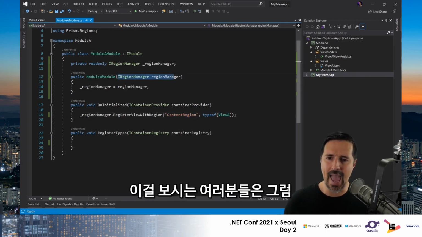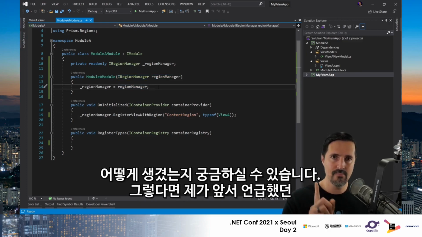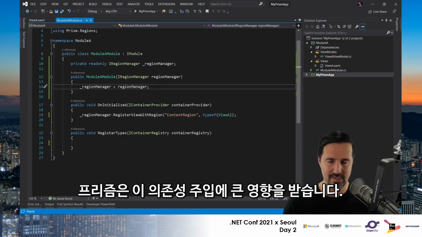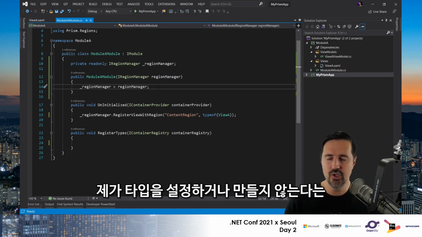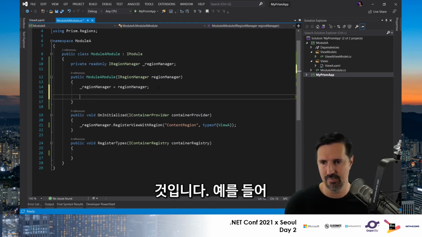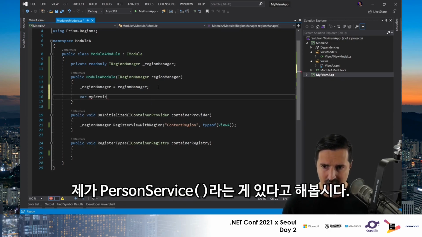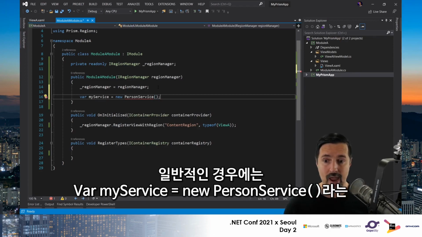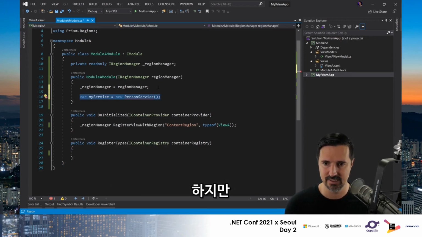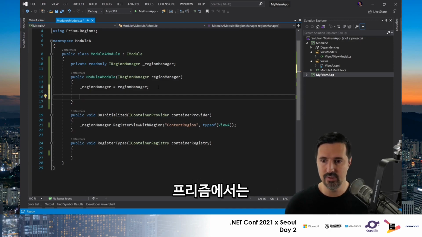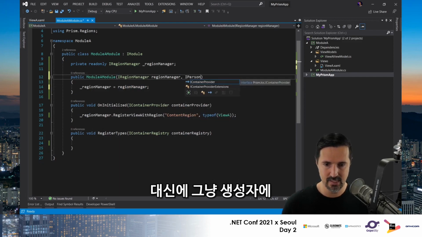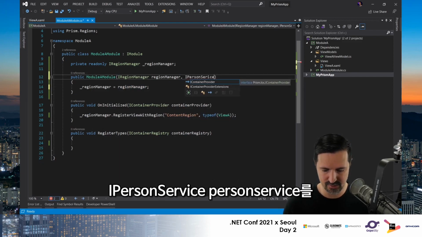Now you're going to be saying, well, Brian, how did you get this region manager? Remember what I talked about: dependency injection. Okay, so Prism relies on dependency injection. And what this means is that you are not going to be creating your types. So for example, let's say I have something called a person service equals new person service, right? In the code that you write today, you probably do something like this. In my code, I don't do that, okay? Nope, not for me. Instead, you will inject your services through your constructor.